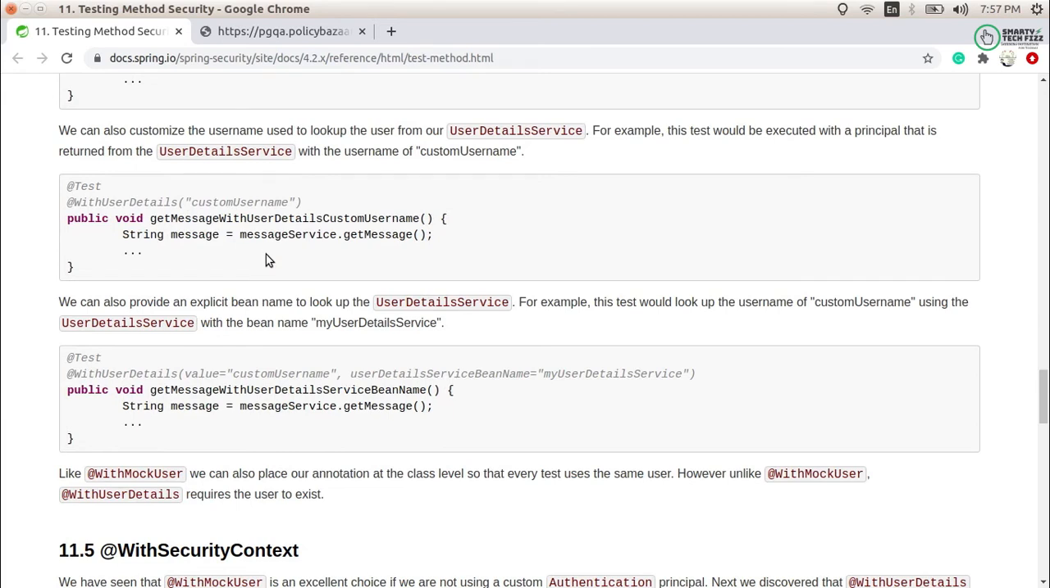If you want to test your system with a particular user, and that user may have different roles, and the controller may perform the operation according to the different roles present for the user. So this is all about today's topic.